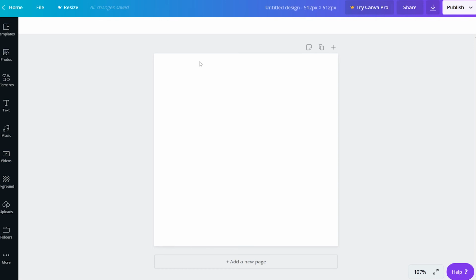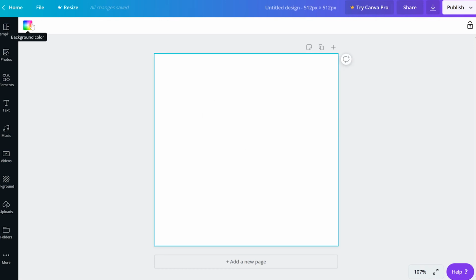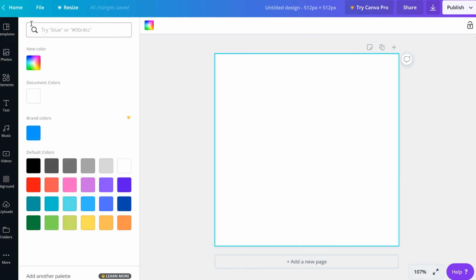Now I do recommend, if at all possible, choose a color different than white as the background for your favicon because it'll just pop more in browsers and also on search engines whenever your website appears. So to change your background color, simply click on the white canvas, and then you'll see this background color icon appear, so just click on that.